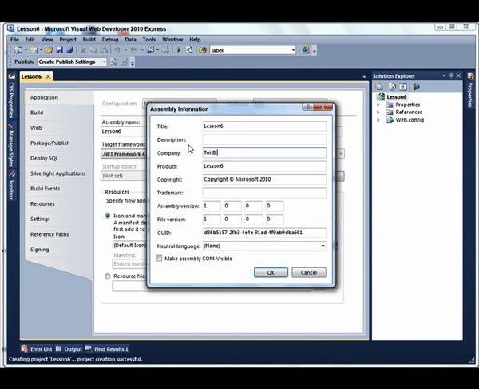Replace Microsoft with your name. Update both the assembly file and the file version to 2.0.11 and click the OK button.